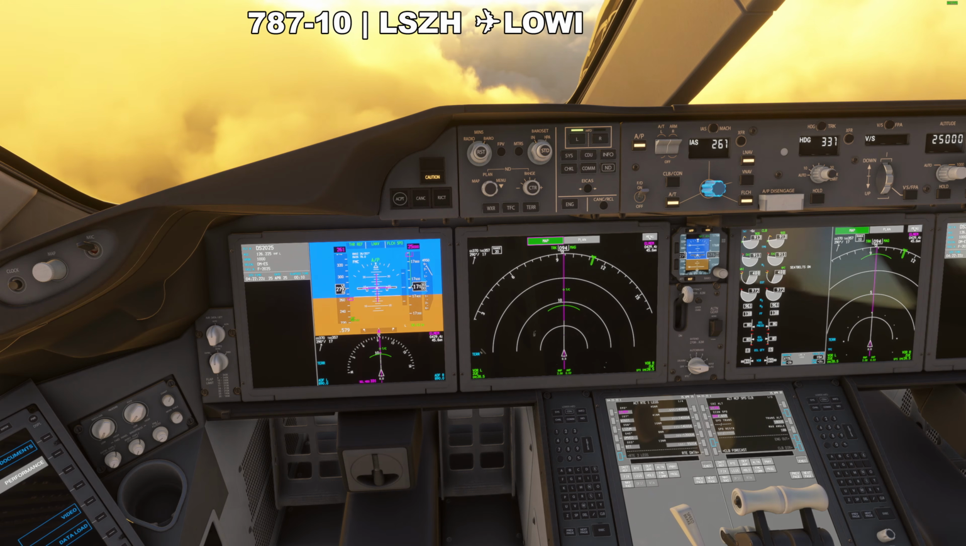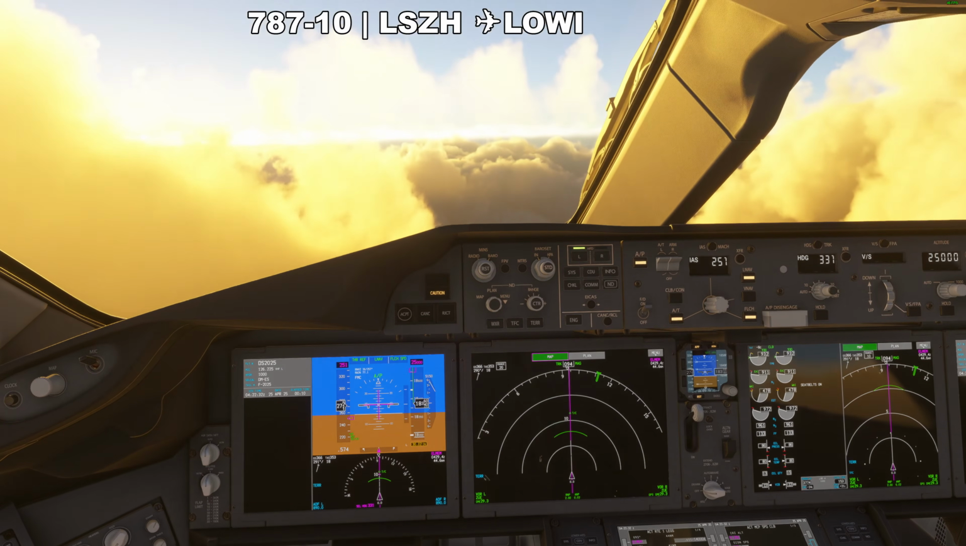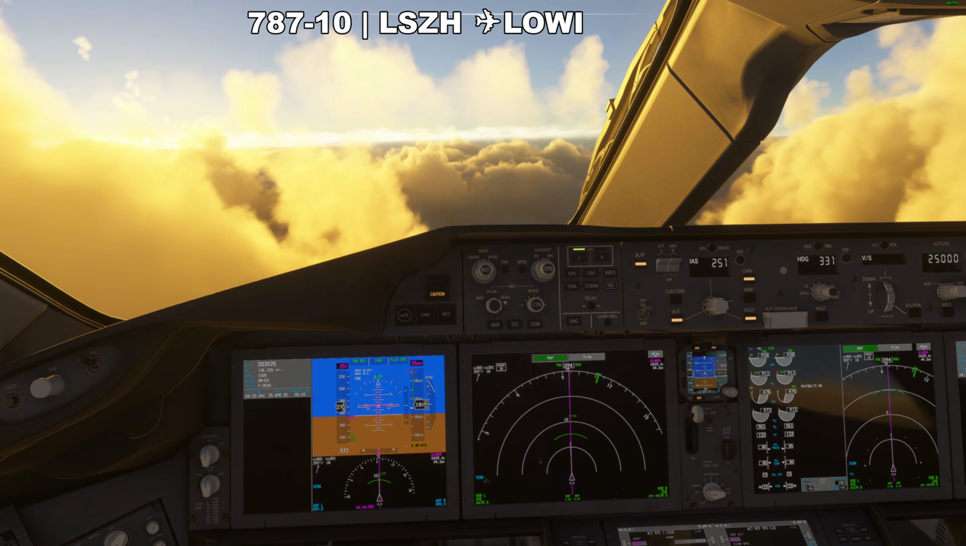Climb even more aggressively. There we go. Give our passengers a fun ride here. Oh, there we go. Breaking out of the clouds.